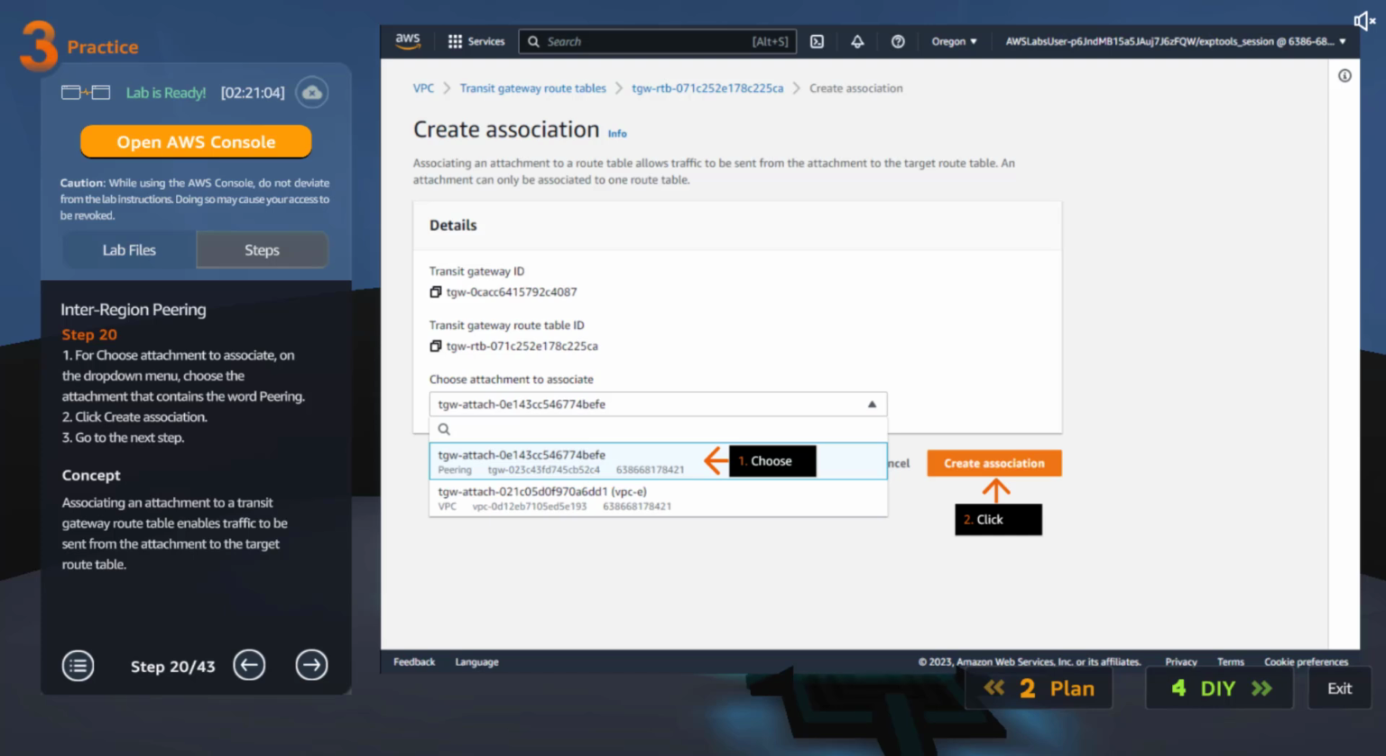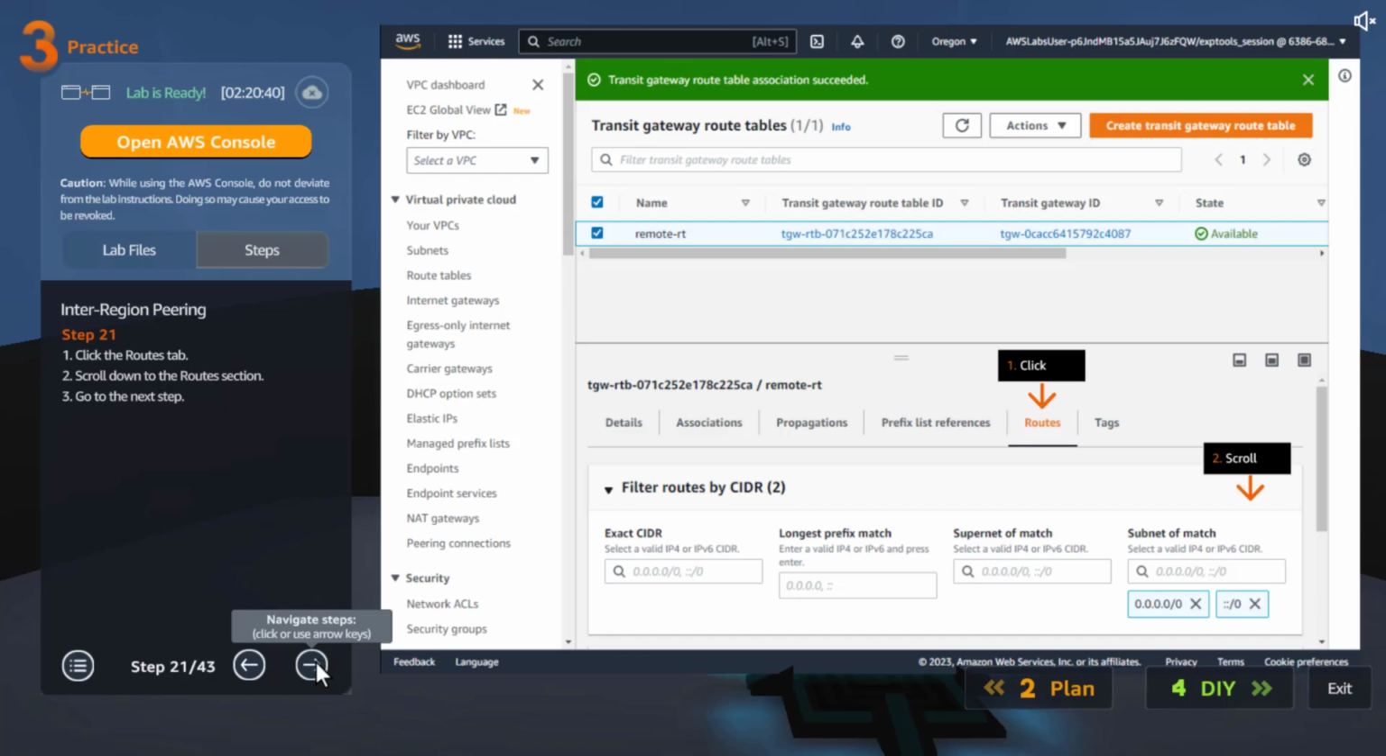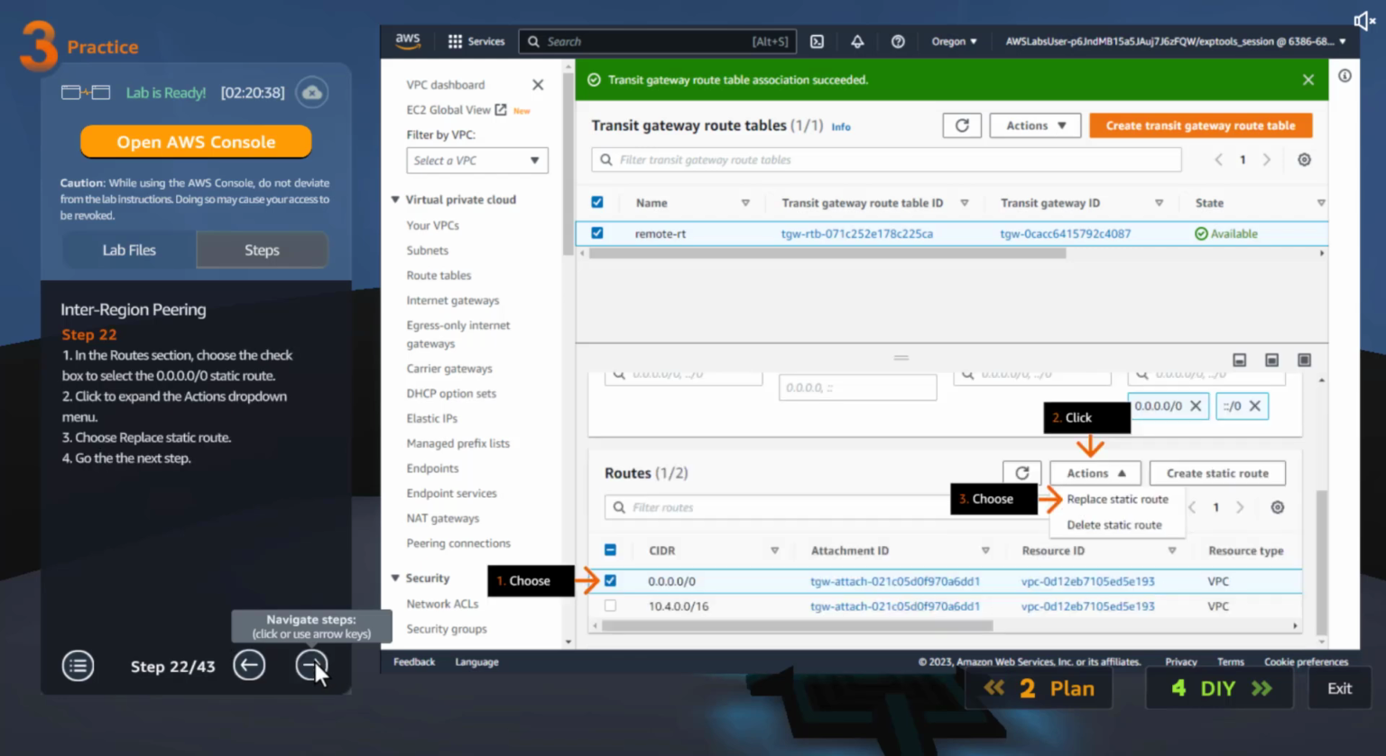So here also we are going to go to the transit gateway route association, right? Then we will create it. And when you are creating it, what are you associating with? I think this is the transit gateway peering. As you can see, we are going to click that and create association. And then we are going to go to routes. In the route, we are going to choose the default one, which is the 001. Then click actions, replace static route.